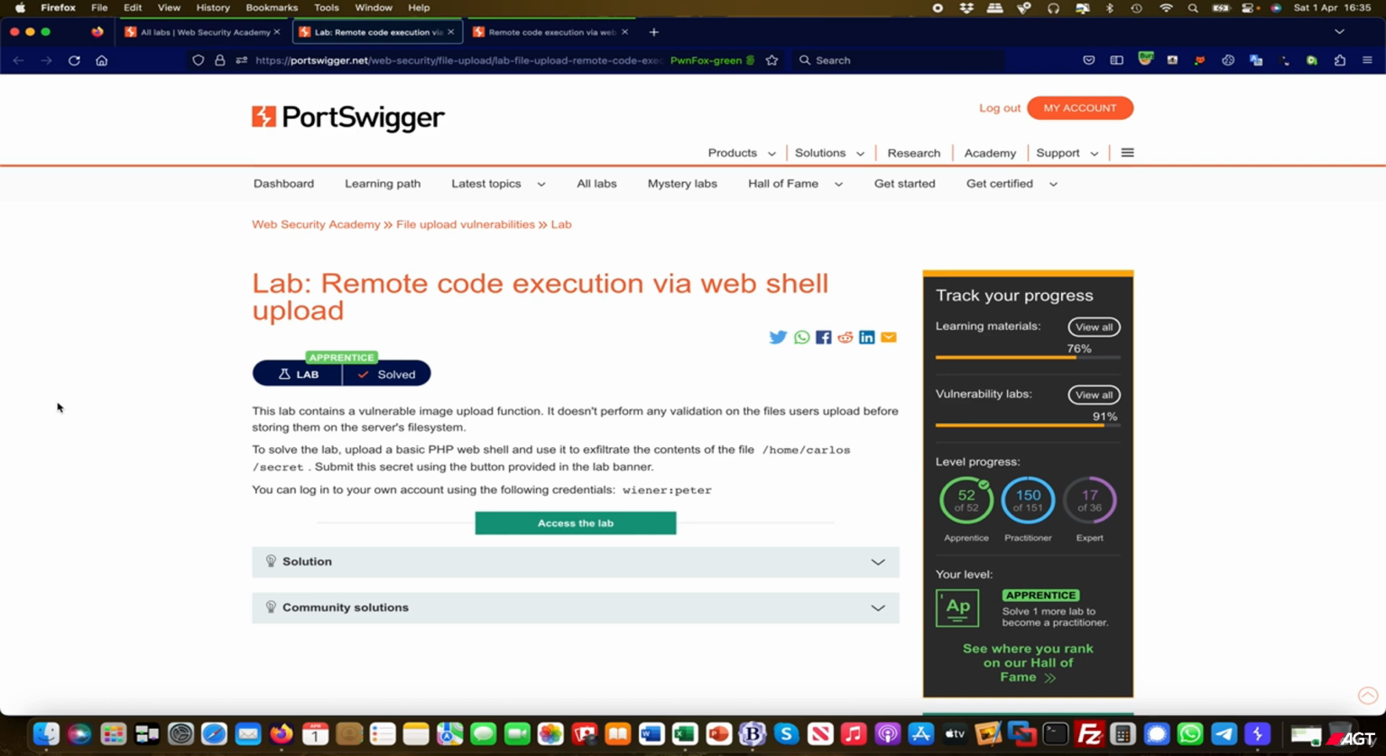We know in this specific lab that it's based on PHP. This applies to all programming languages, not just PHP, but your exploit code or your remote code has to match, obviously, the platform.